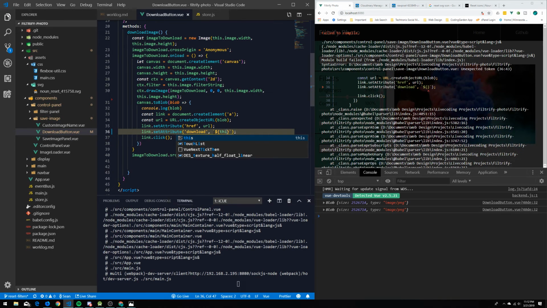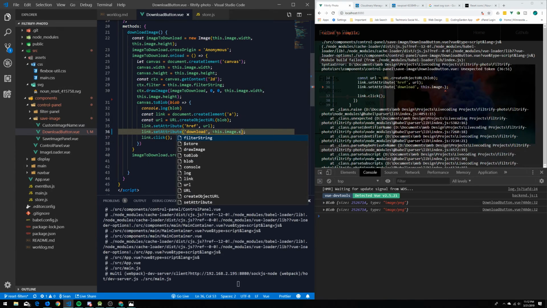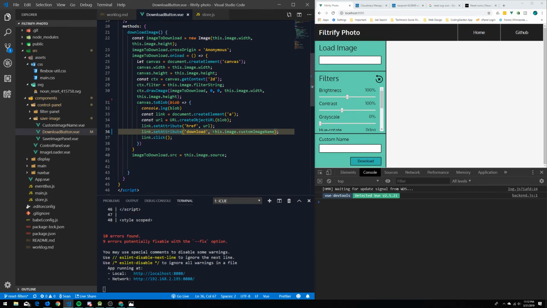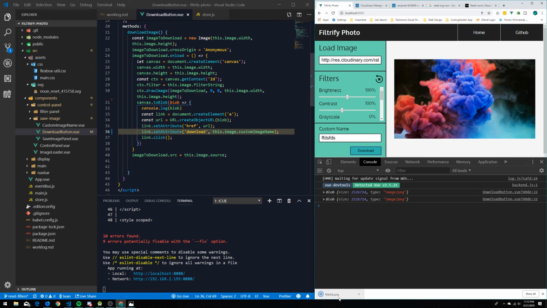So let's just try it. this.image.customImageName. Paste that in, type in a bunch of random stuff, and it's saying to block it, always allow. Facepalm galore. Alright, and boom, just like that. Cool, it works. Neat.